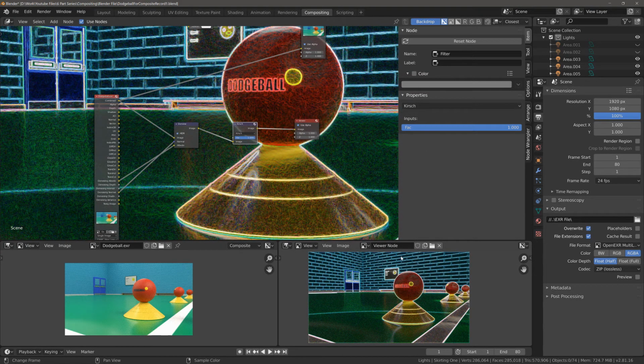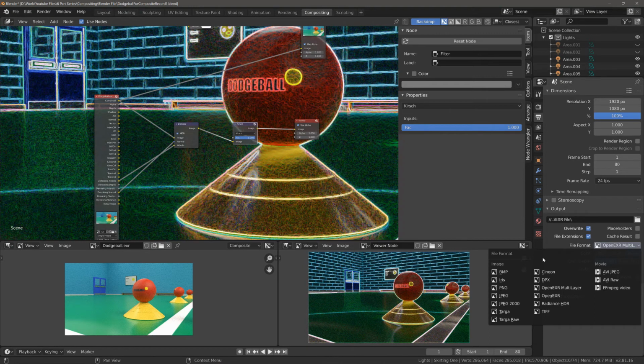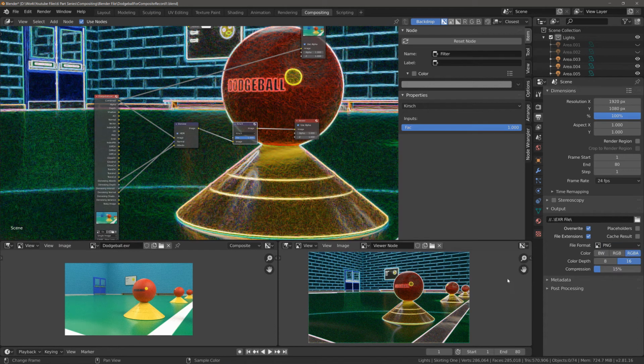Before going any further, I don't want to have to repeat that process of changing my file format. I am instead going to change it one final time here in the output, because we no longer need the EXR file. So we're going to change the file format from OpenEXR multilayer back to PNG. That way, the next time we want to save an image, we know that we can save that image as a PNG.